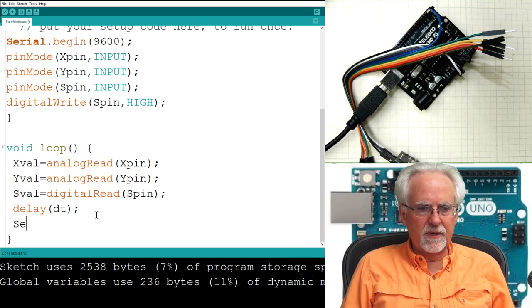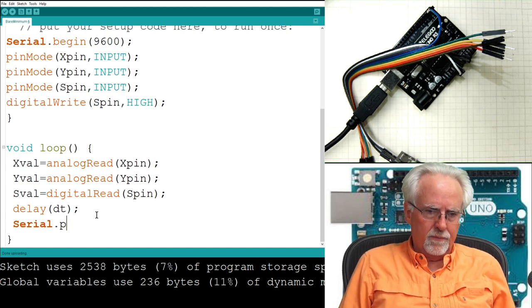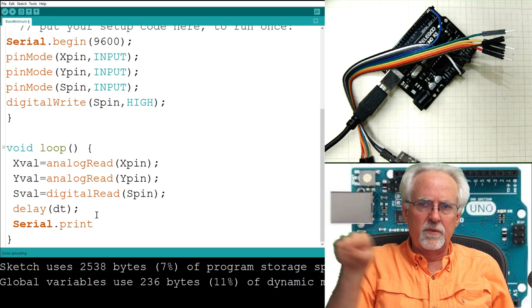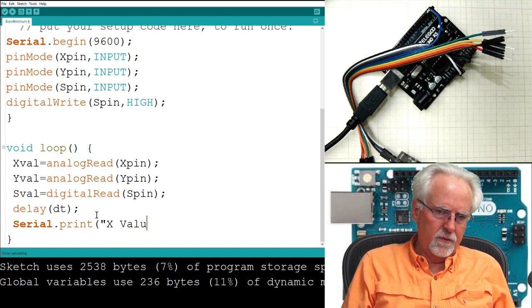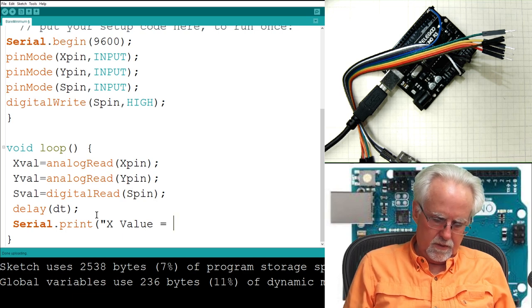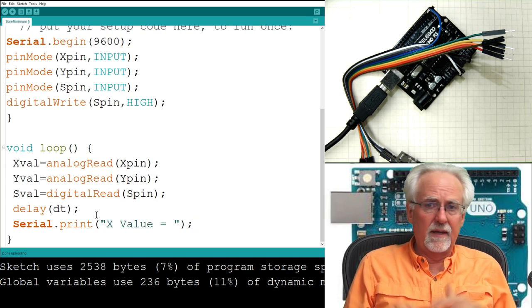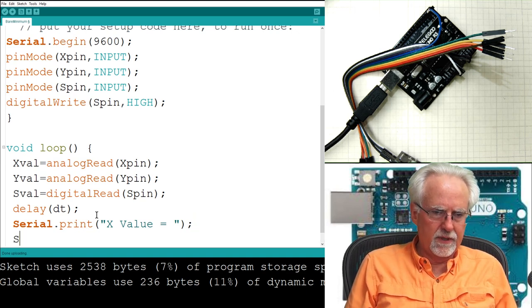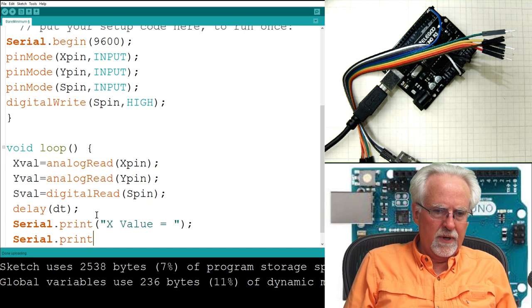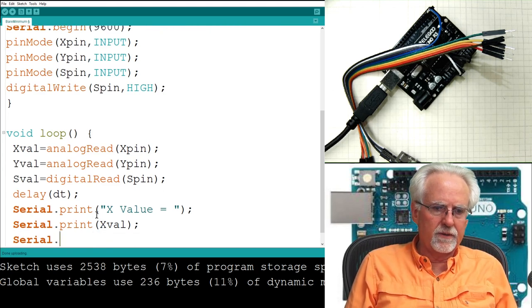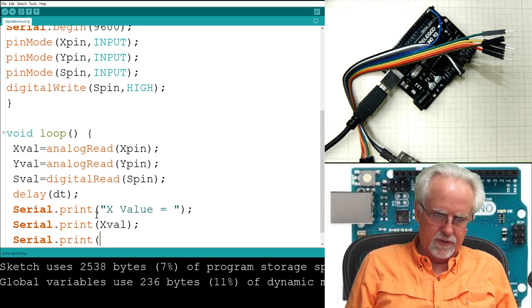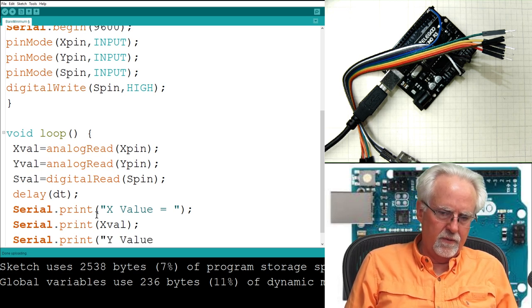So I will do a series of serial dot print. And remember, print goes across; only when you use println does it go to the next line. So I'm going to serial dot print and I'm going to say "x value equal," and in quotes I'm printing a string, right? And then serial dot print. Now what do I want to print? I want to print xval. Okay, serial dot print. Now what do I want to print? The string "y value equal."